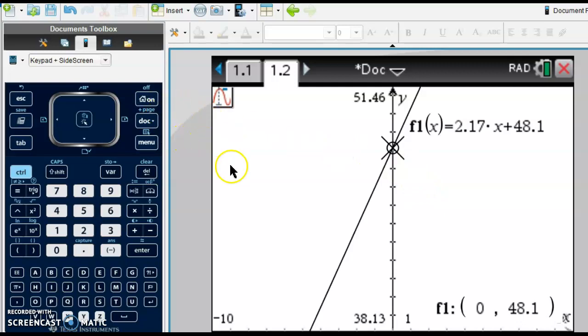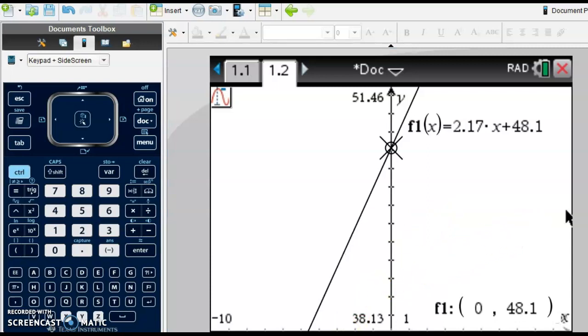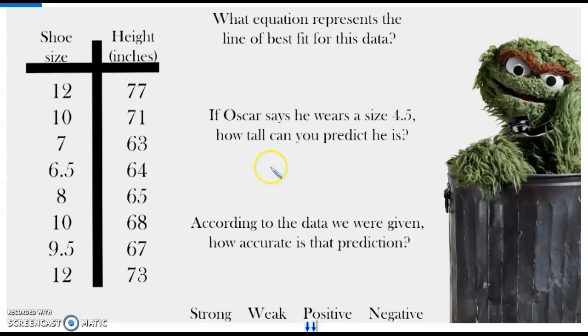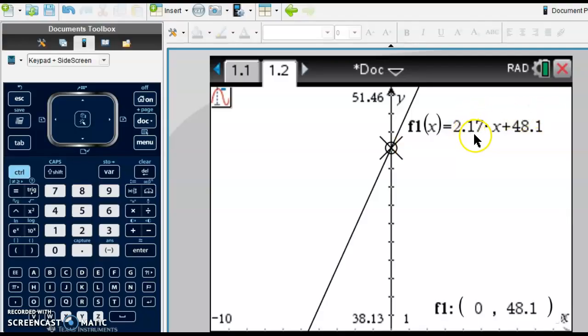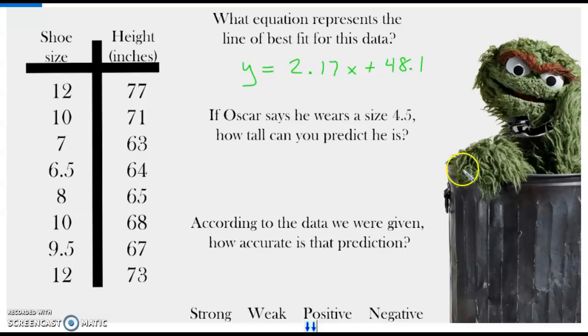All right, now, here's our equation, right? And so I'm going to go ahead and write this down as our equation. So 2.17x plus 48.1. So we're going to go ahead and take that and bring it on back and write it down. So we had y equals 2.17x plus 48.1. Let's double check, make sure we wrote it down correctly. So y equals 2.17x plus 48.1. We've got it. So there's our equation. Now what was the next thing that we were trying to find?